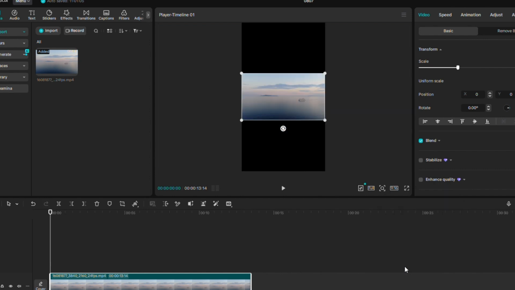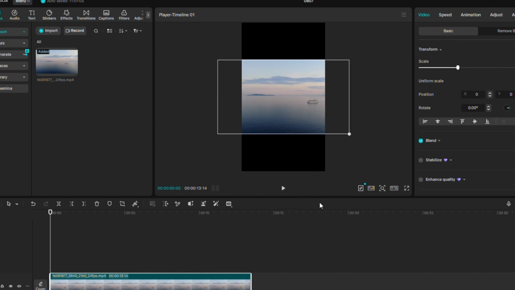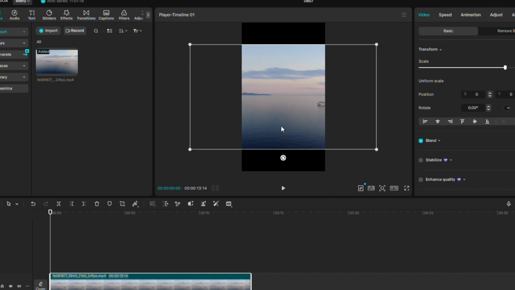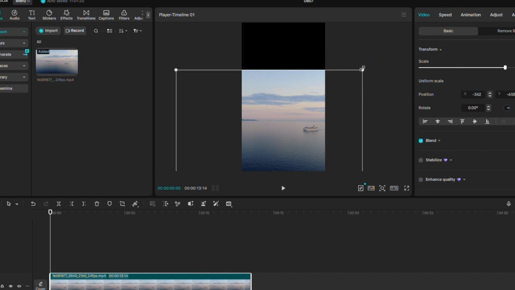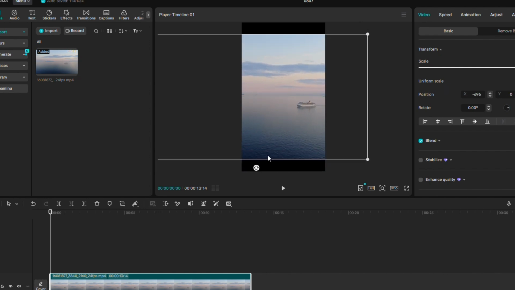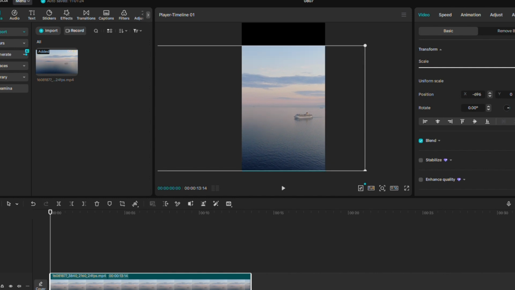Your video will now switch to a vertical format, but you may notice black bars or extra space around the edges. To fill the screen, click on the video in the preview window. Then drag the corner handles outward to zoom in until the video fills the entire screen. You can also drag the video to reposition it and choose the part you want to keep visible.